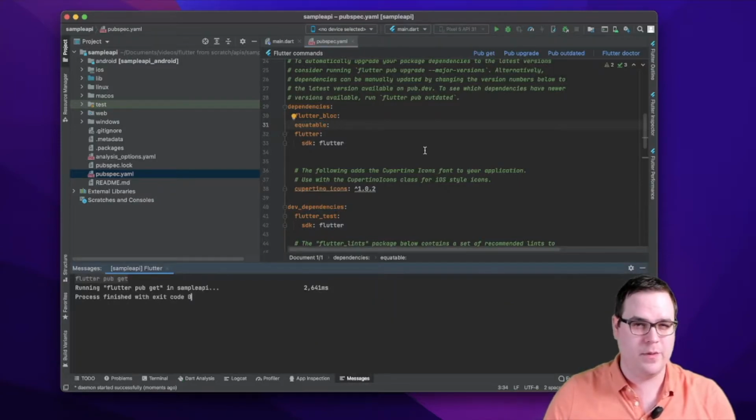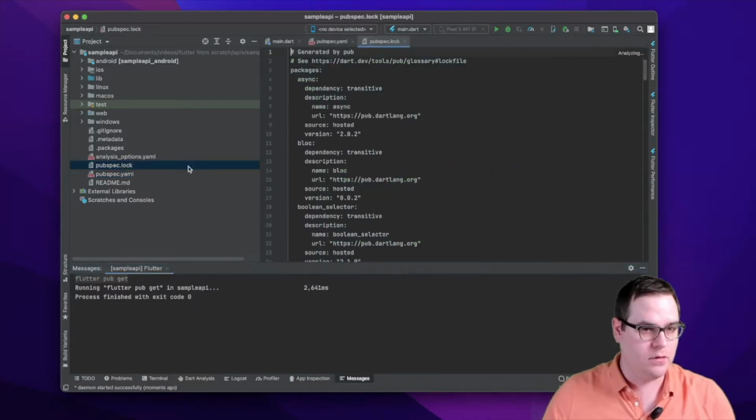Now for your projects, you probably should set version constraints, but for the purposes of this sample, we'll just take whatever we can get. Just quickly check that log file, and we can see we've got version 8 of BLoC there, which is a good thing.